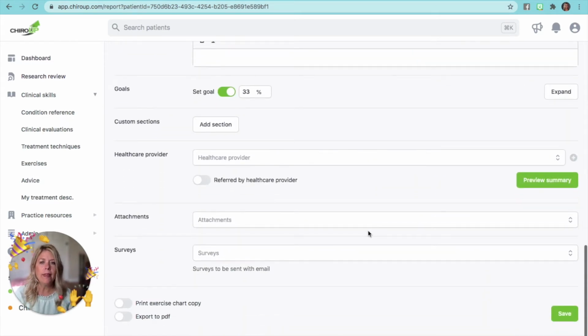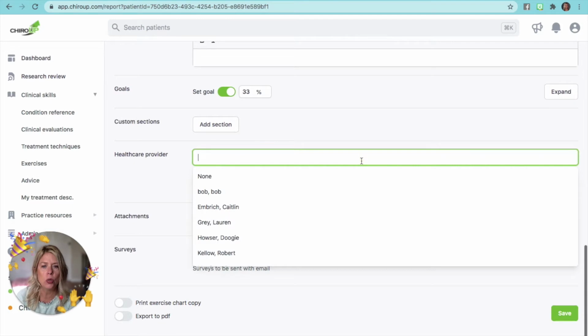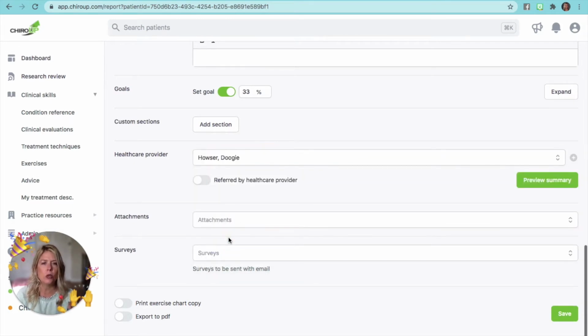The one thing that I am going to do though before I show you what this report looks like is I'm going to go ahead and choose a healthcare provider. Now what this does is it's going to create an initial report for your patient's other healthcare provider. So again, you can keep in touch with them, get more referrals, build that relationship with them. So we chose the region of pain, name of the condition, we added in a healthcare provider. Now we're going to click on Save.